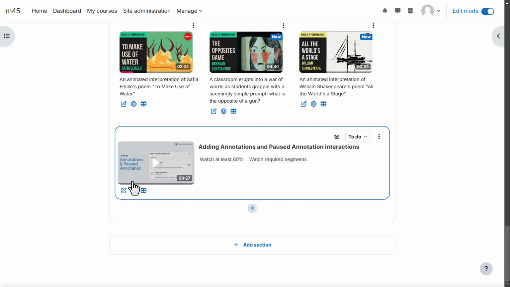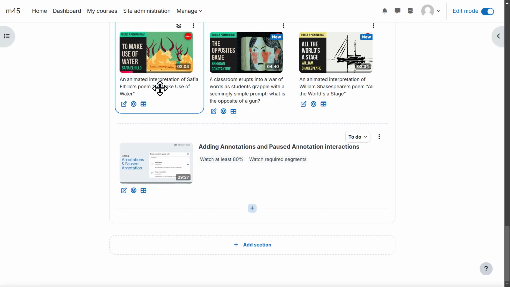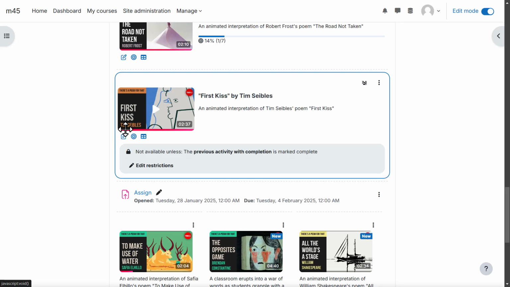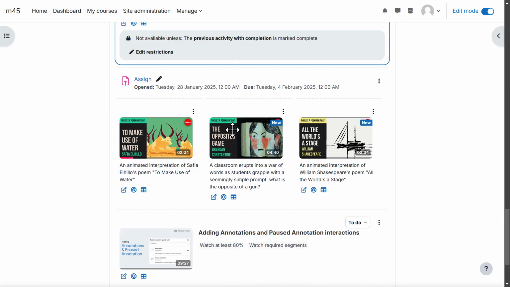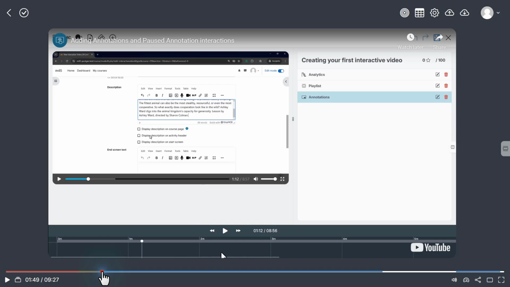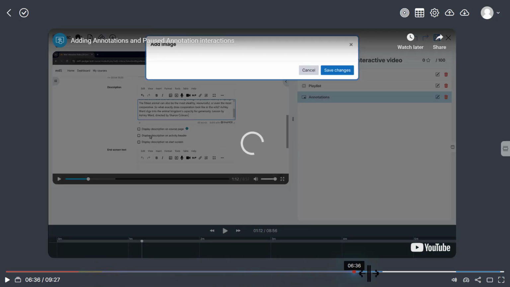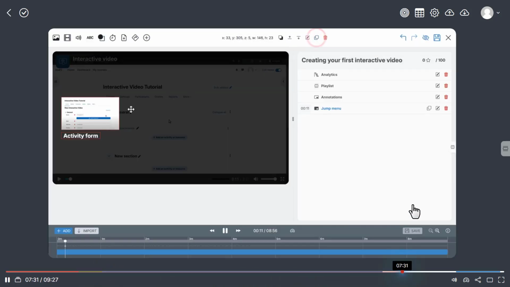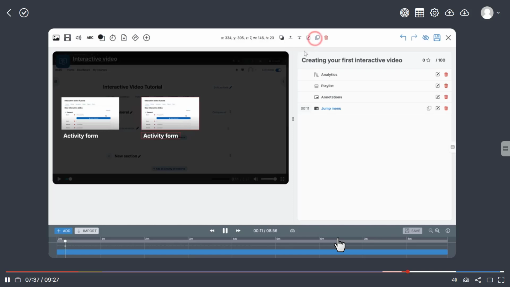When Analytics is enabled, learners will see their watch progress directly on the poster image, which updates automatically as they start or resume the video. On the player page, the progress bar displays the required segments you've set. As learners watch, the segments they've completed change color, creating a visual map of their progress.